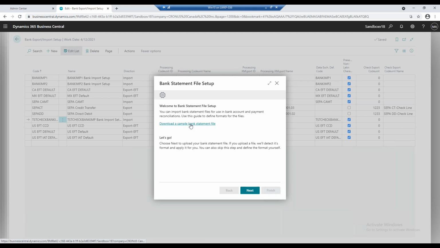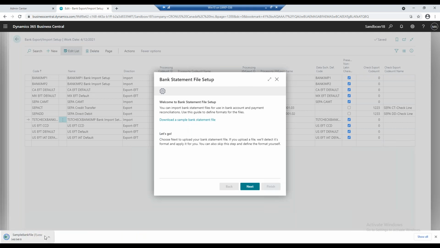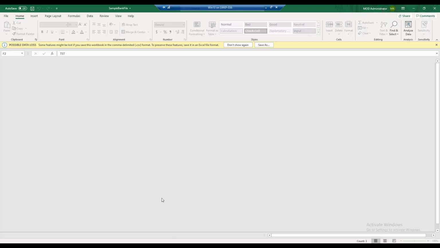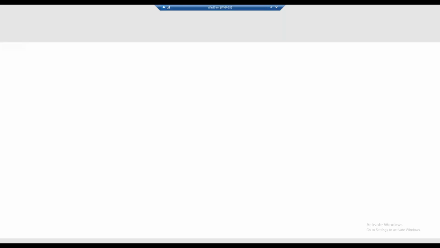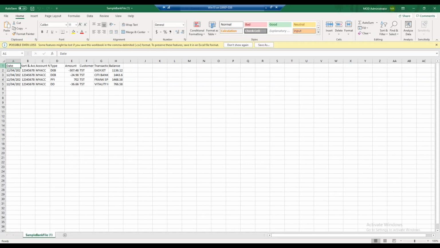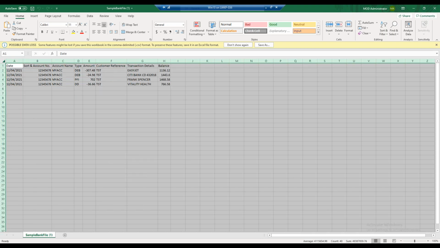And so if I click this, it downloads for me a CSV file and what I need to map my transactions to look exactly like this when I'm testing my bank statement file import. So essentially, this is what the file would look like. So we would want to have a date.